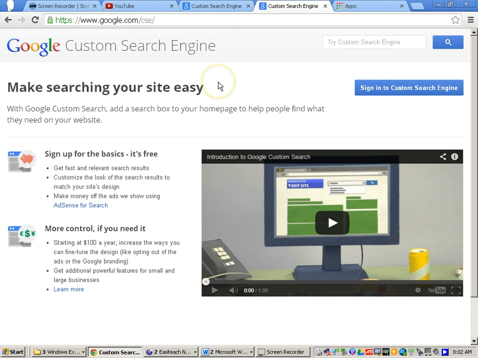What you will need to do is type in www.google.com/CSE/, and that will take you right to this page. Just think of the CSE as custom search engine, and that will help you remember the URL to create a custom search engine. Now you do have a couple different options with your search engines. You can sign up for a free one, which I highly recommend, or if you need more control of it, you can pay $100 a year.